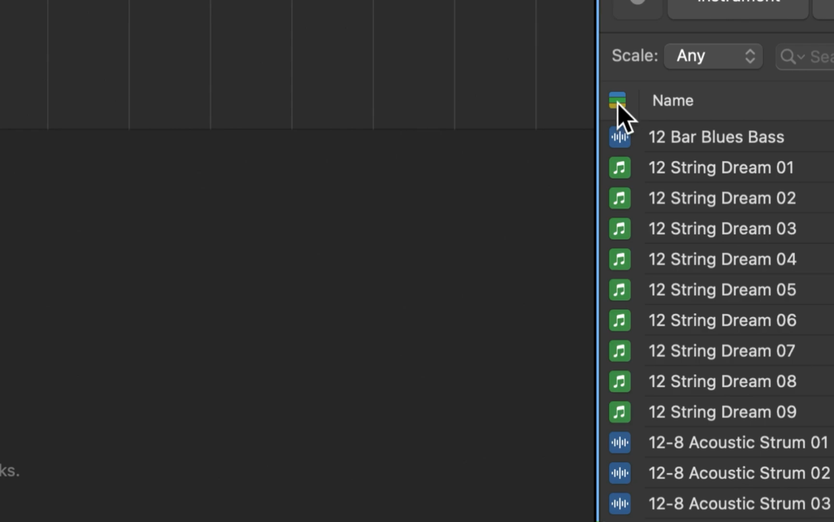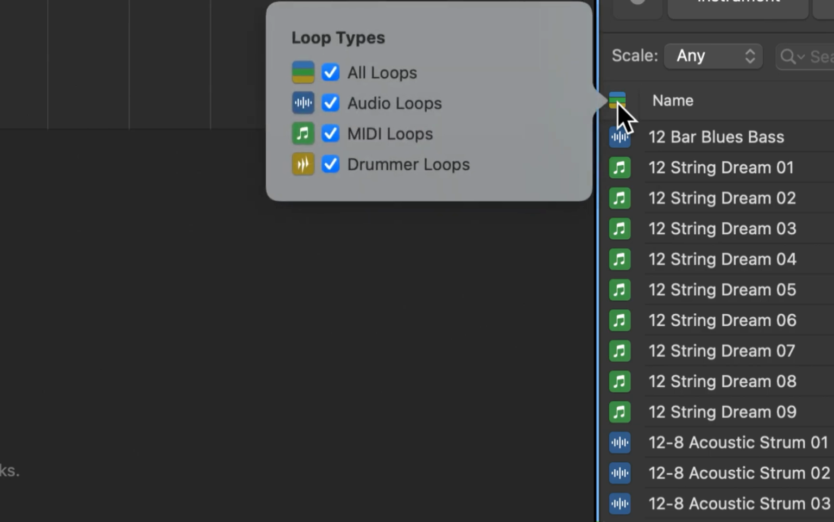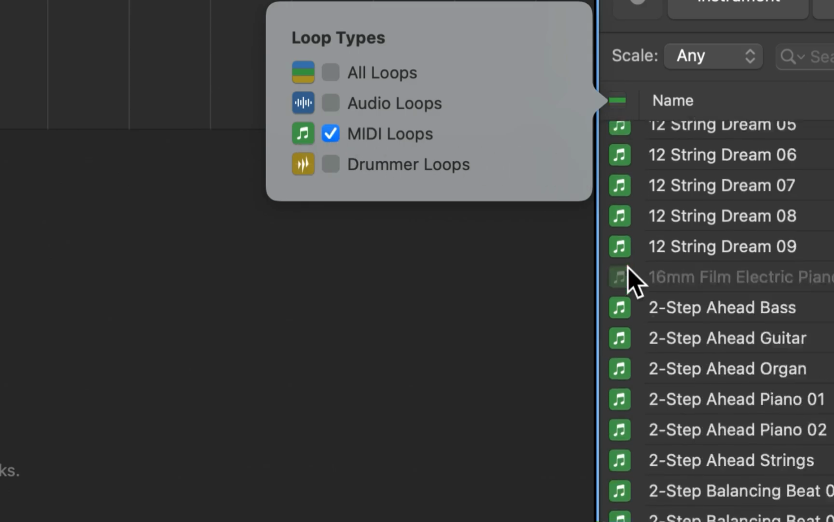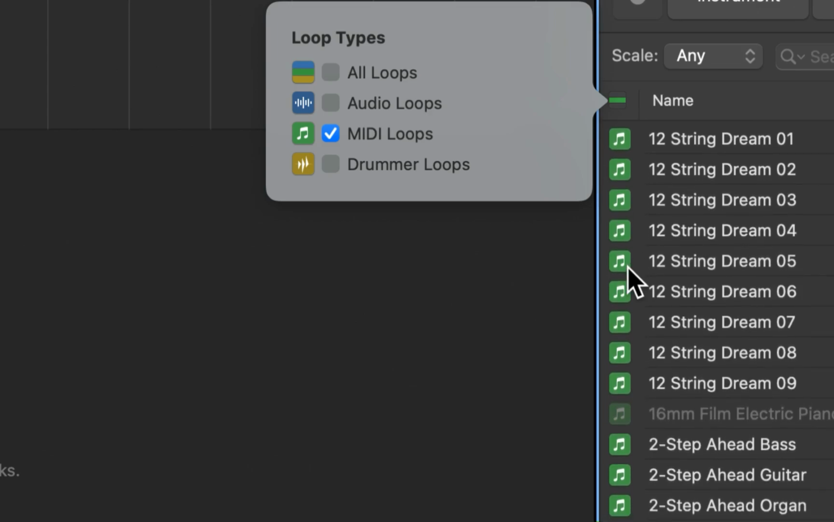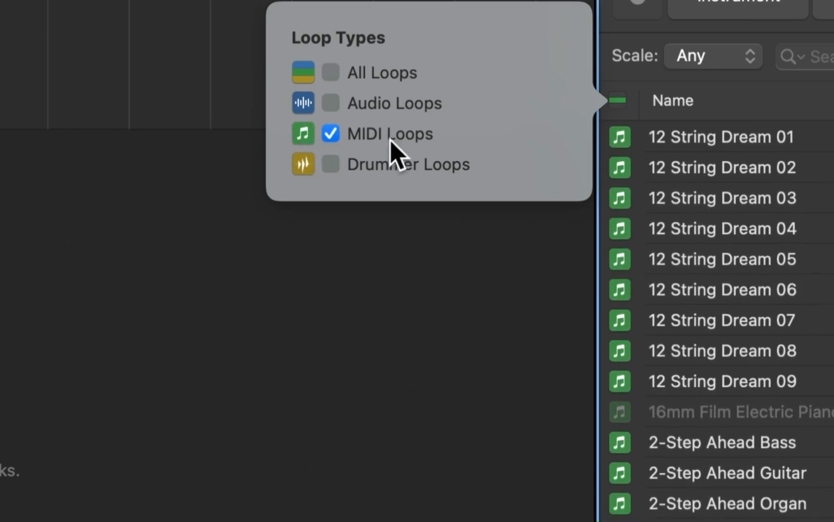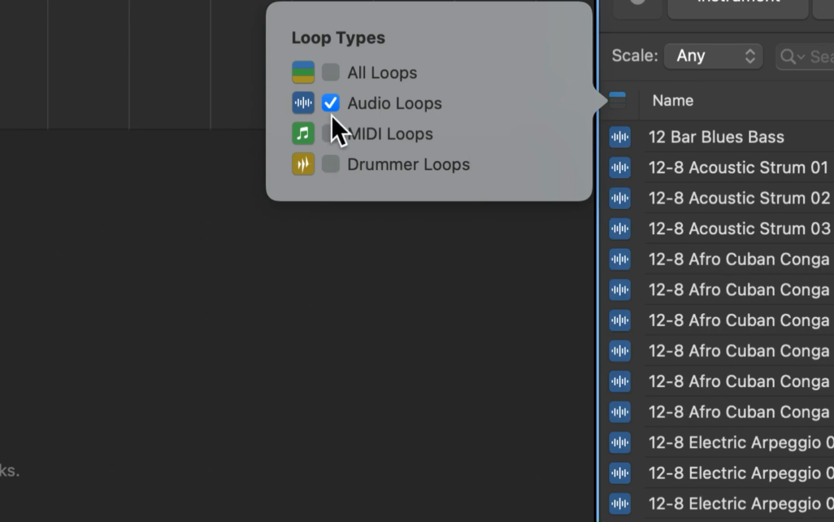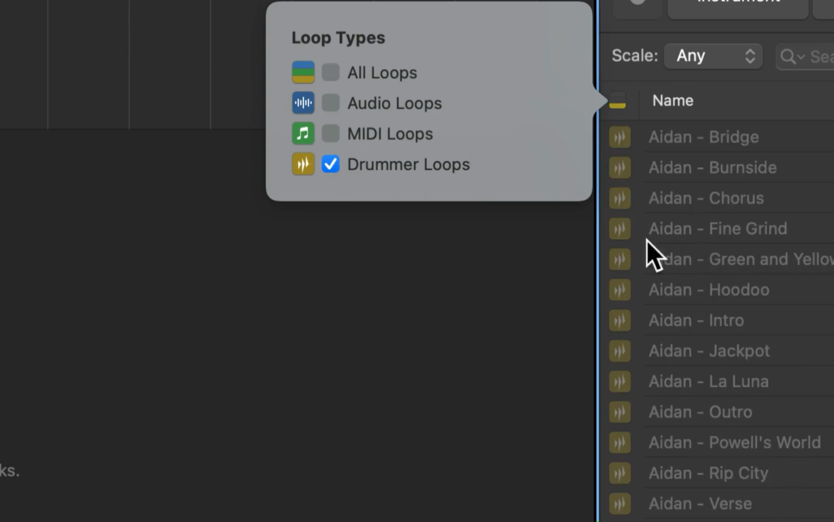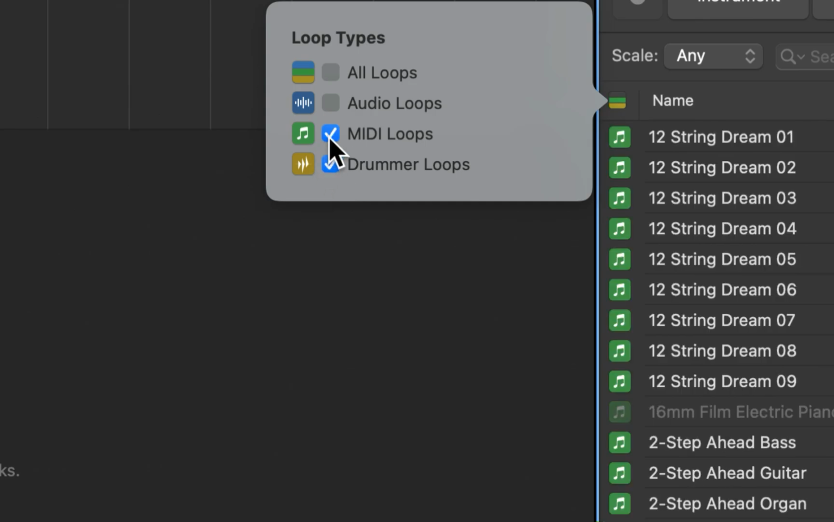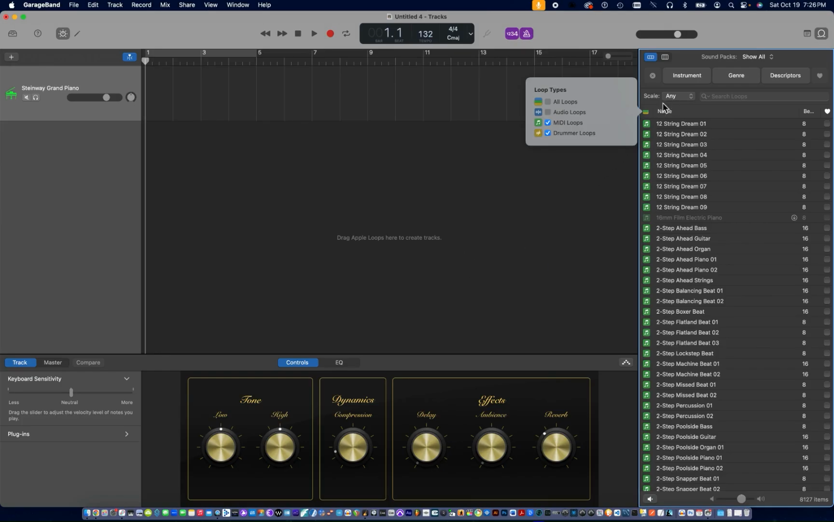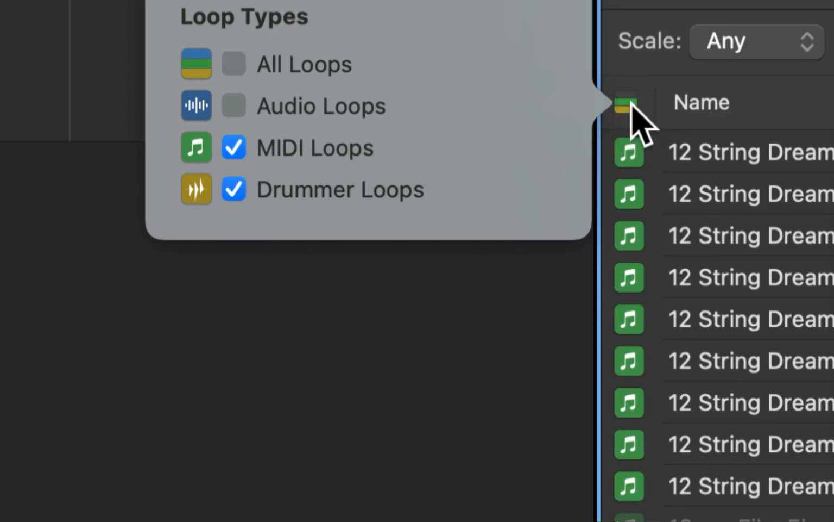So for our purposes here in this demo, I'm going to click on that, and I'm going to shut off everything but the MIDI loops. So now you'll notice everything in this menu over here is just the green. The green looks like musical notes. These are all MIDI loops now. I could just as easily also include audio loops, or I could shut off everything but the drummer loops, or whatever I want to do. But in this case, I want just the MIDI loops, okay?